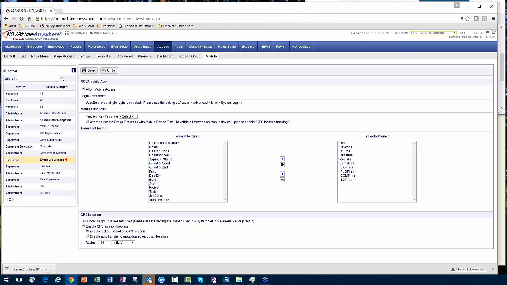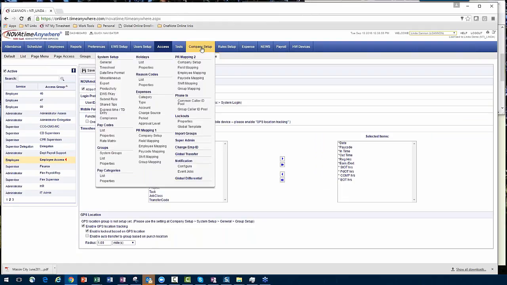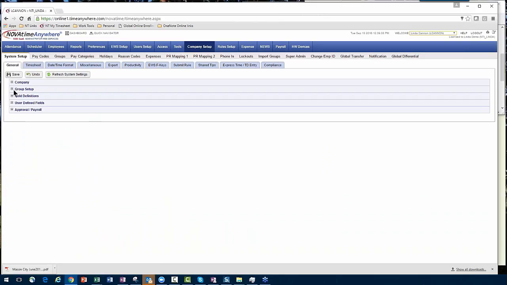Yeah. But once you have that configured and saved, the next part of it is going over here where it says use the setting here at company setup, system setup, general group. You have to have this turned on, because if you don't have it enabled, you may not see the fields that we need. So we have that saved. So you go to company setup, system setup, general group. So go over here to general and go to group setup.